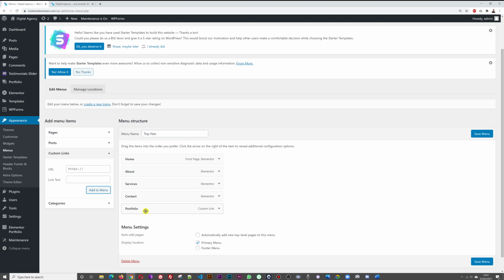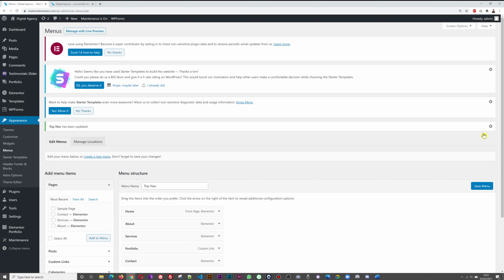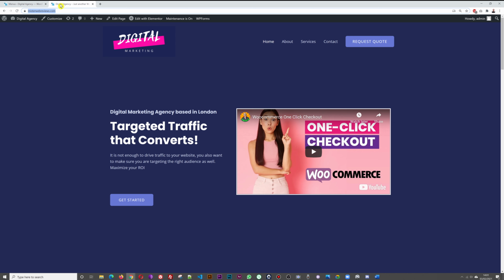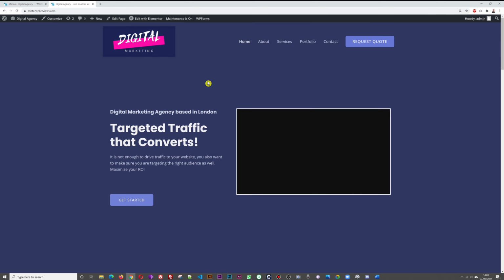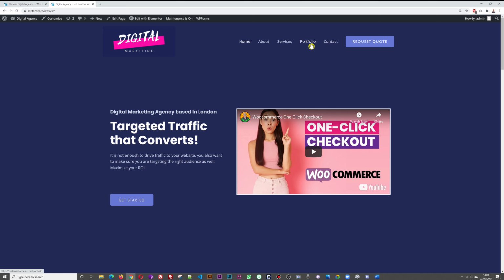Now, as you can see, the portfolio has been added after the contact page. You might want to have this before. So maybe between services and contact would be the right spot to add it. And then you can save. And if we go to our home page now and refresh, you will see we now have a new tab in our menu that's called portfolio.